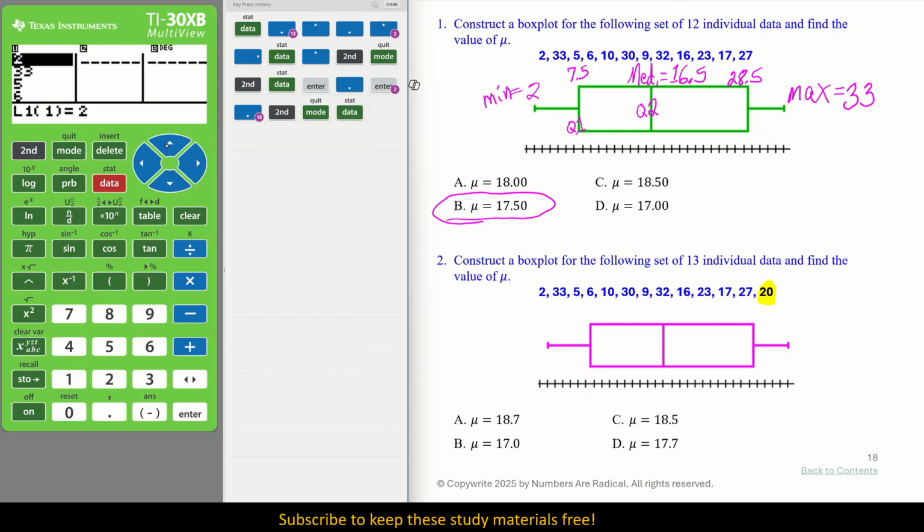Now let's go to my data. I can arrow up to get to the 13th position. Just simply enter 20 and enter. That's just for simplicity for teaching. I thought it'd be nice also to see what happens if I just randomly pick a number to put in and see how it changes everything.